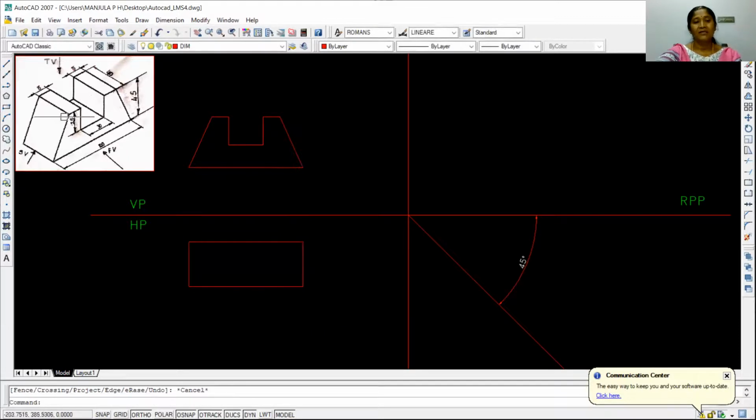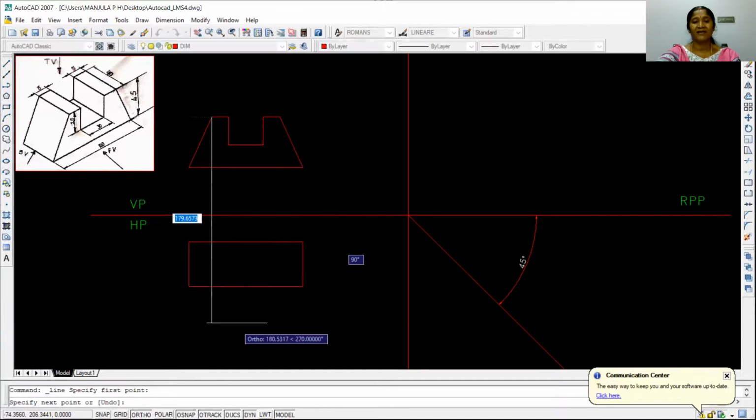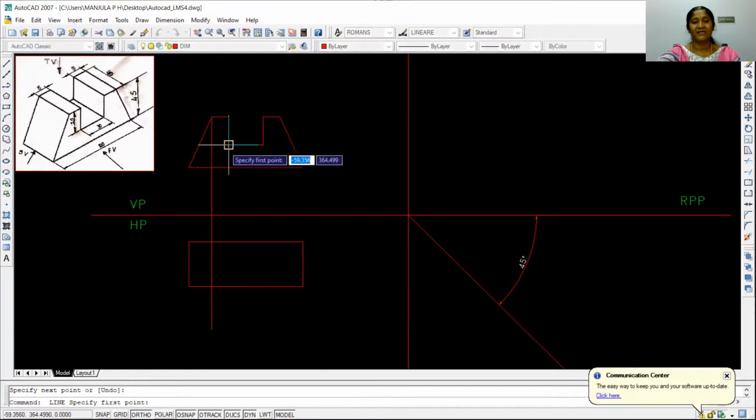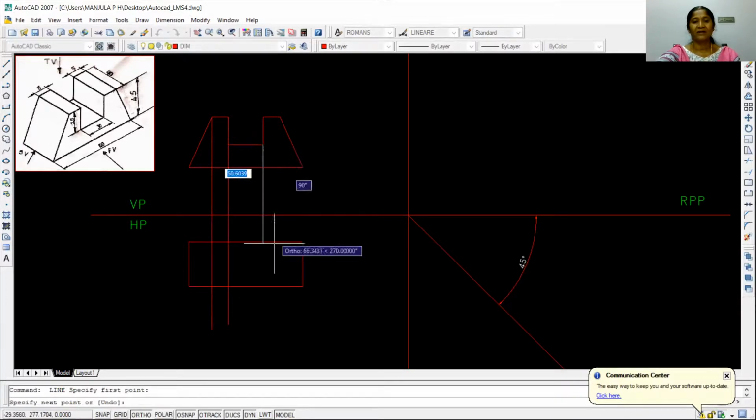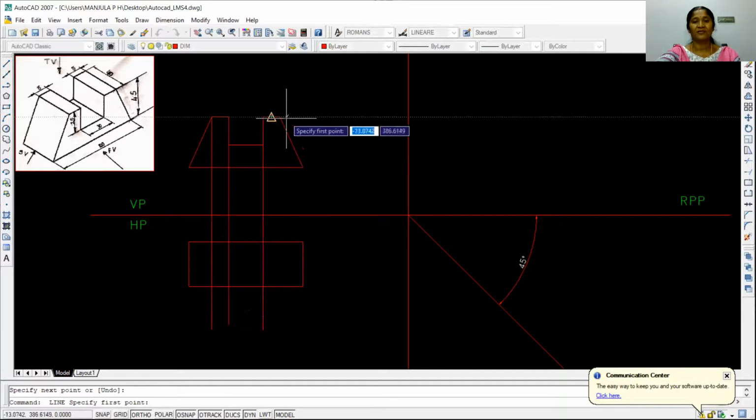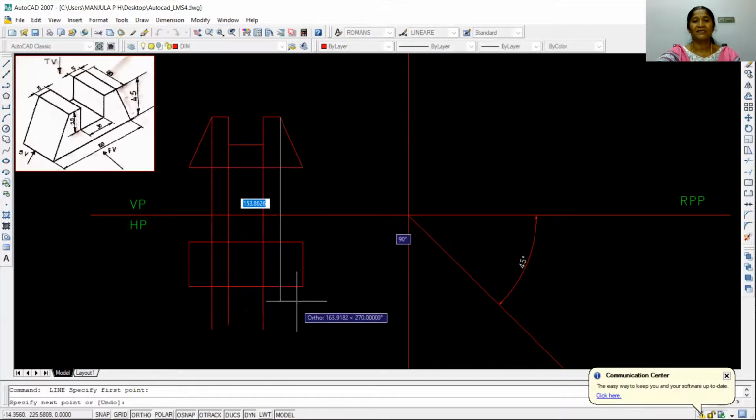So what else can I see in the top view? I can draw this edge, this edge, and this edge. For that, I'm going to draw the vertical projectors from the front view to the top view. Go to the line command, click on the line command. So I have to draw the projectors from this edge. You draw a line. Press the space bar twice. So again, from here, you draw a line, space bar. Again, from here.